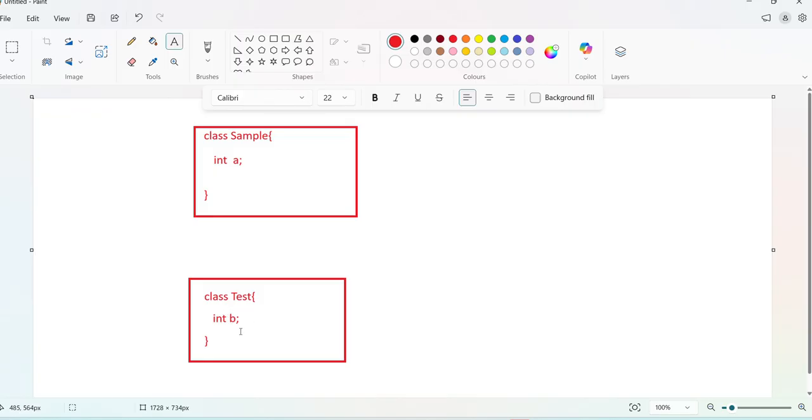Now I want to access this int b, which belongs to the Test class. So what do I have to do? I have to create an object for the Test class. If you want to access Sample class property, you have to create an object for the Sample class. If you want to access Test class property, you have to create an object for the Test class. Yes or no? Right.